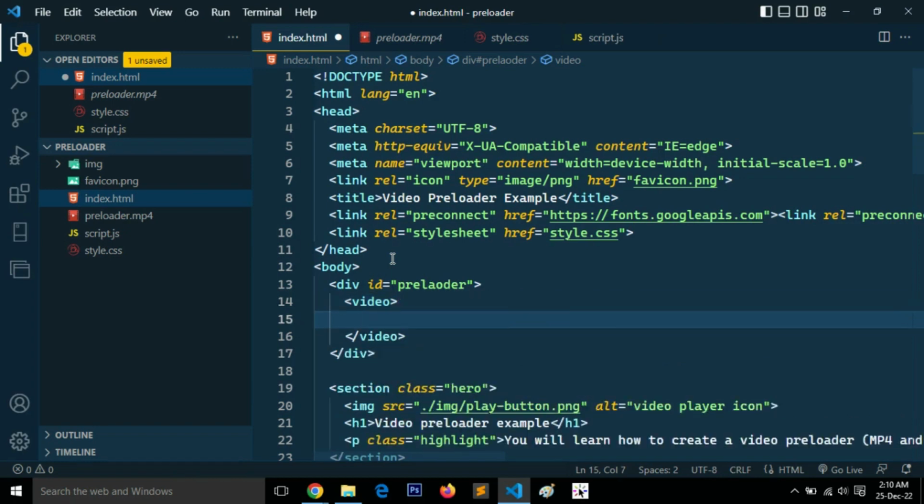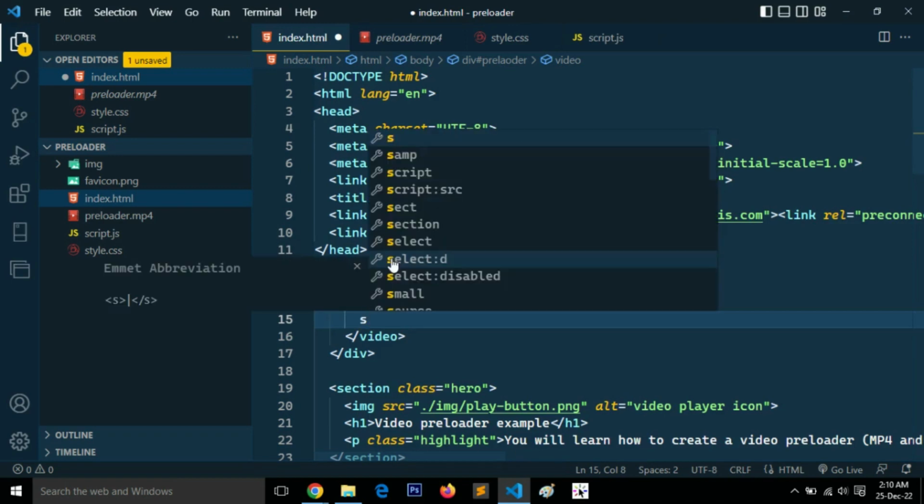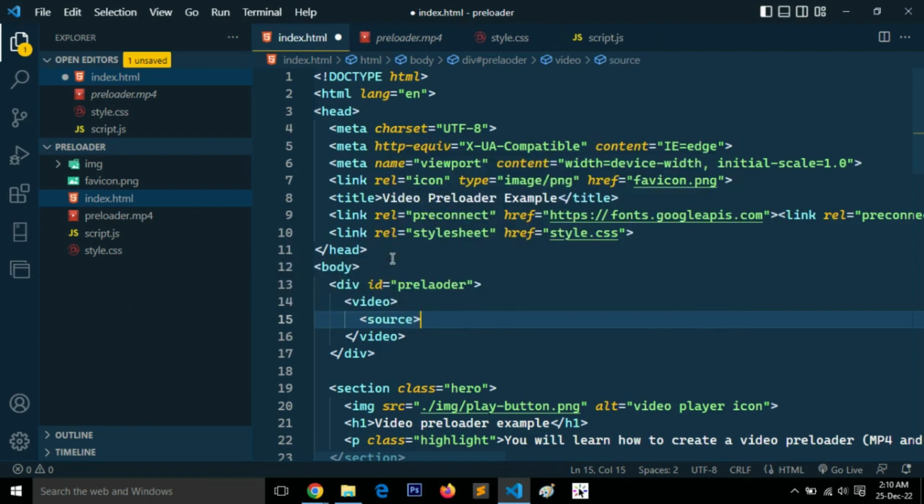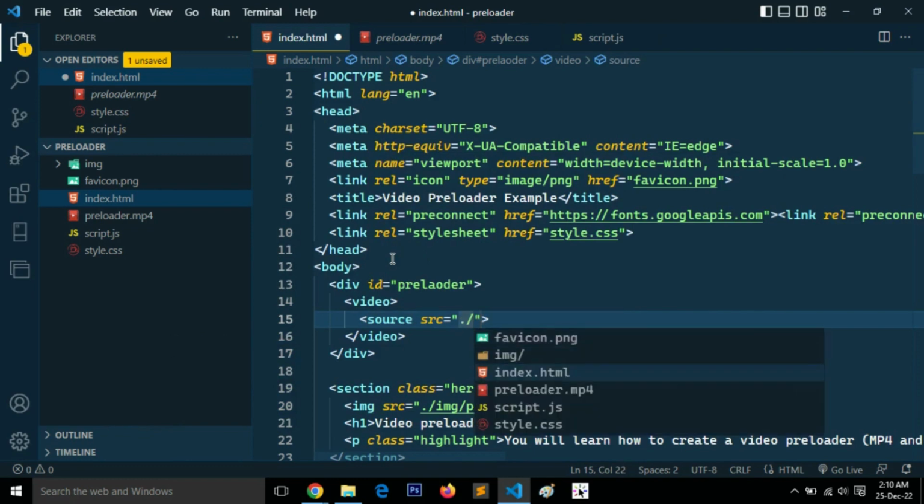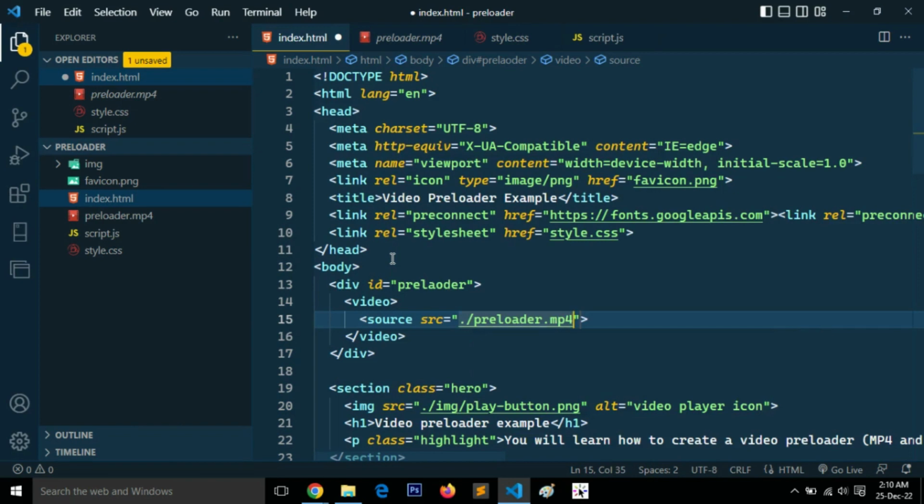For example, you may have different types of files, for example mp4 and other formats or ogv or something like that. Anyways, let's create a source file, source attribute, src, and dot. I'm in the root directory. The video is called preloader.mp4. That's it, and it's better to mention the type. It could be video slash mp4. So pretty much that's it.